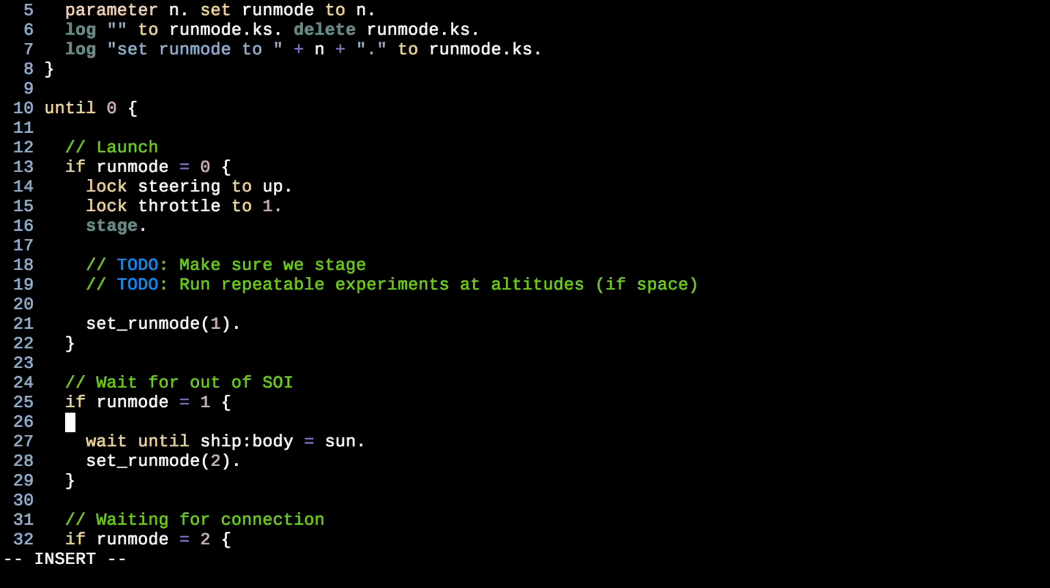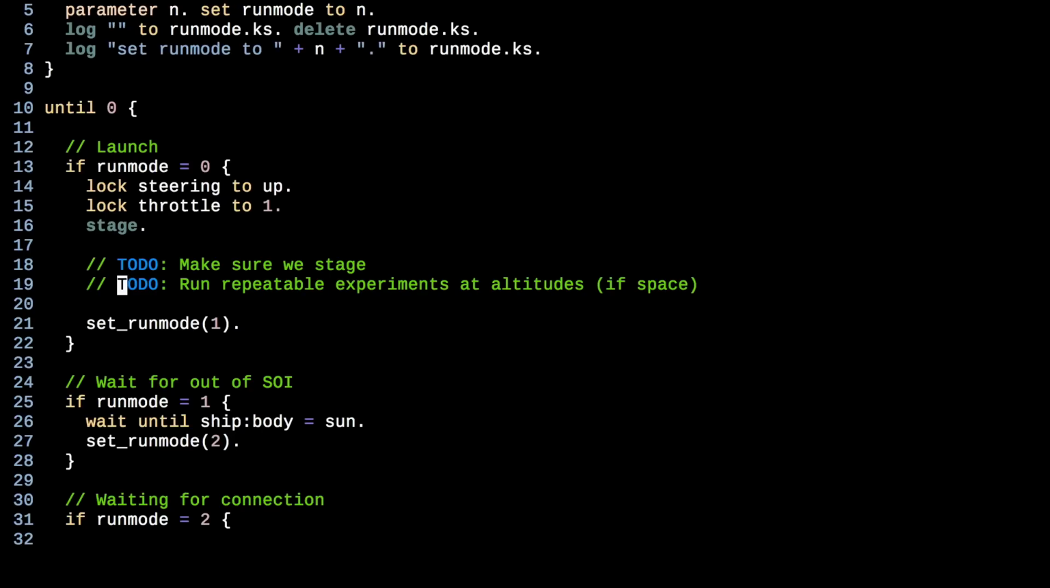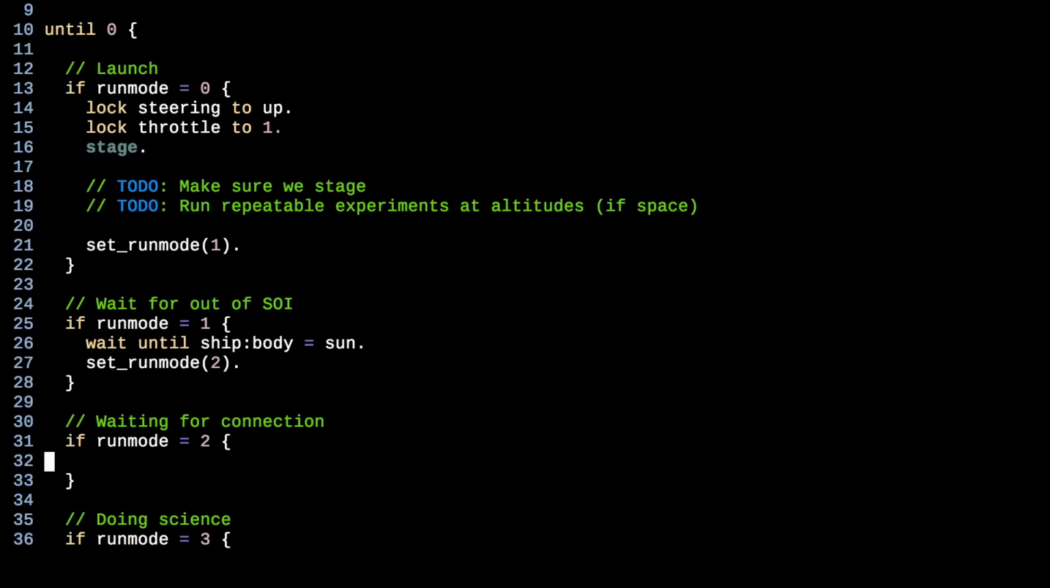Actually, you know what we should... Yeah, let's add a to-do as well. Run repeatable experiments, maybe. Well, no, that'll be part of this. Never mind. Okay. Waiting for connection. Well, no. Yeah, we'll still keep it as part of this. I was just thinking if we have the orbit around Kerbal versus space around Kerbal, the high space and low space, maybe that's a thing.